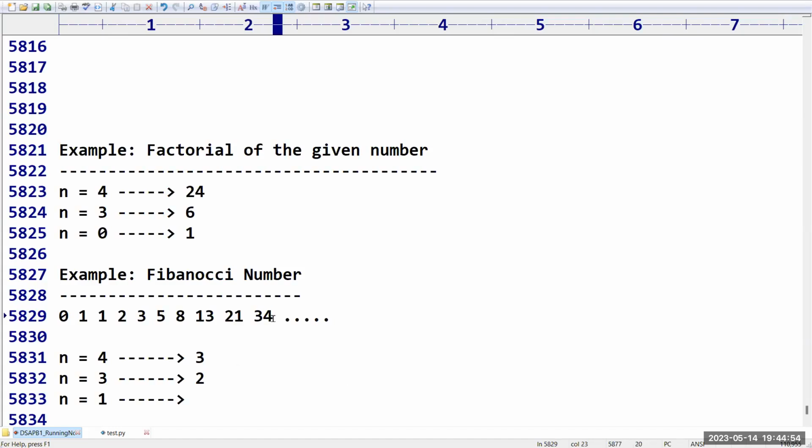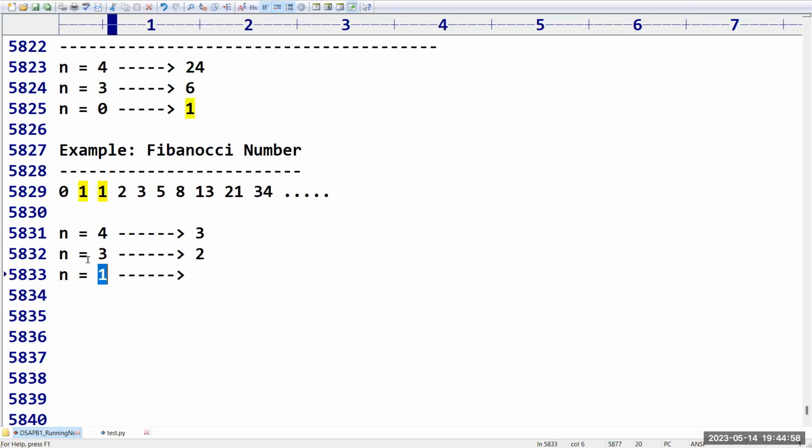Now you can see, when n is equal to 1, we get the first Fibonacci number, and when n is equal to 0, we get the 0th Fibonacci number. This is the concept we have. Sir, for this, we have to write a recursive program.